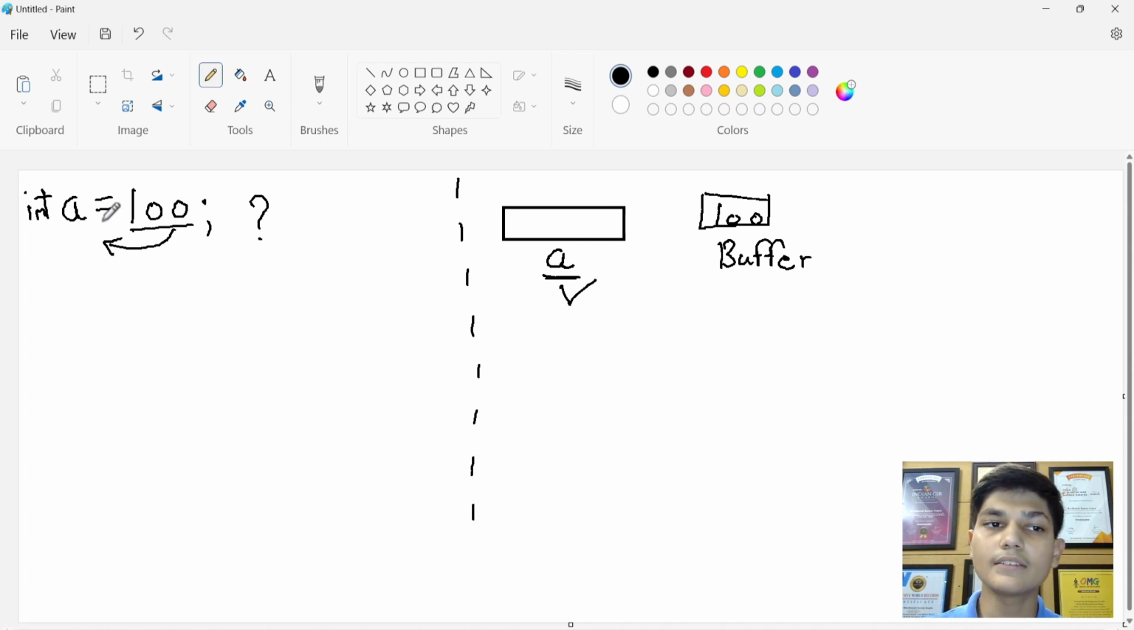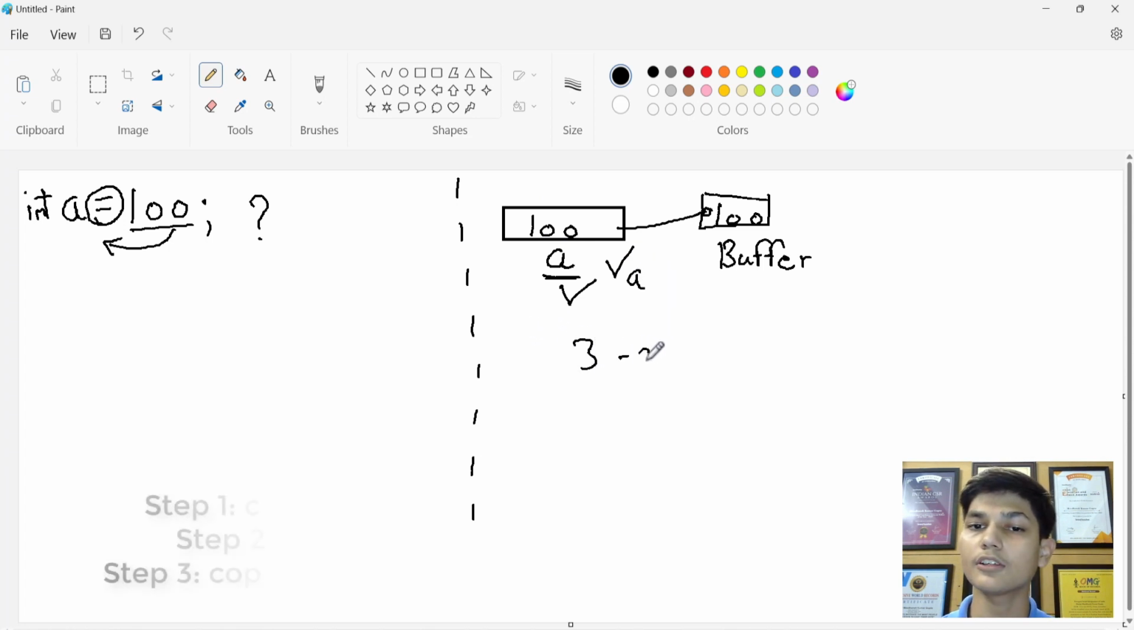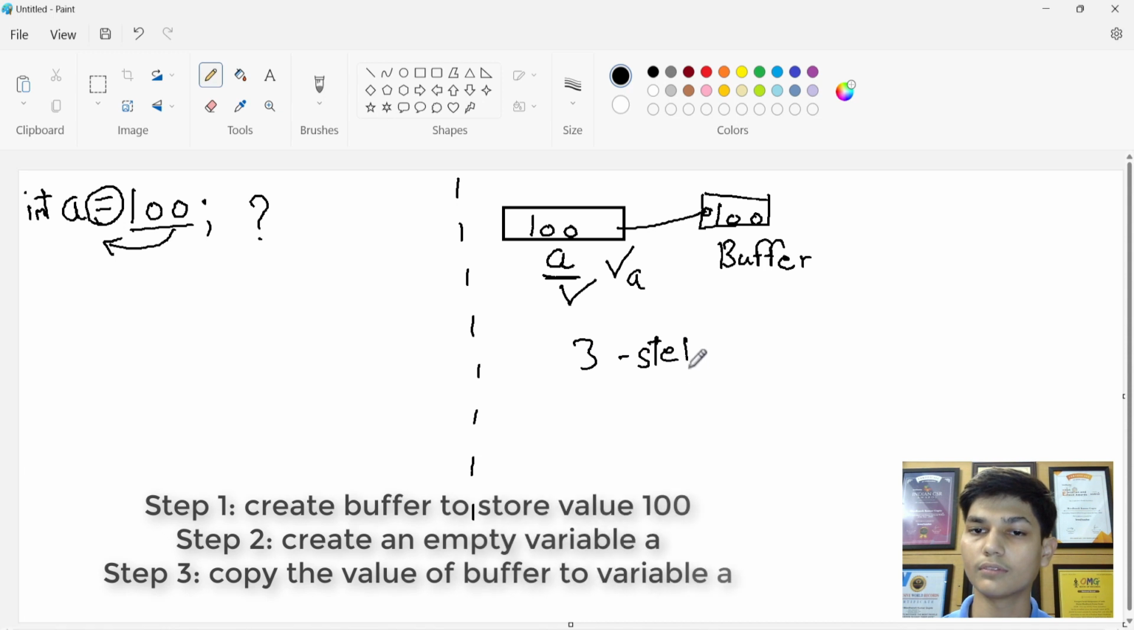And the third step is this equal to sign. What the equal to sign will do is copy the value in the buffer to the variable, so this value will now be copied to the a variable. So we get the value 100 over here in the a variable. Therefore it is a 3-step execution, or a 3-step process.